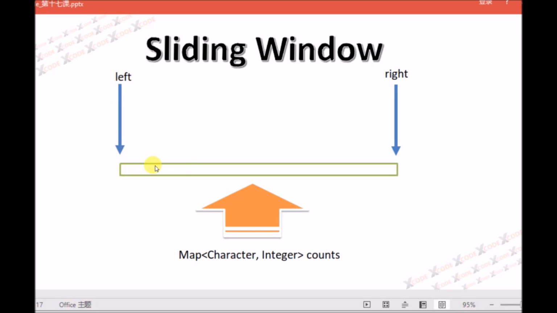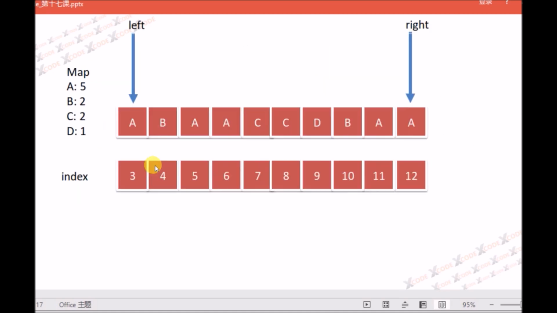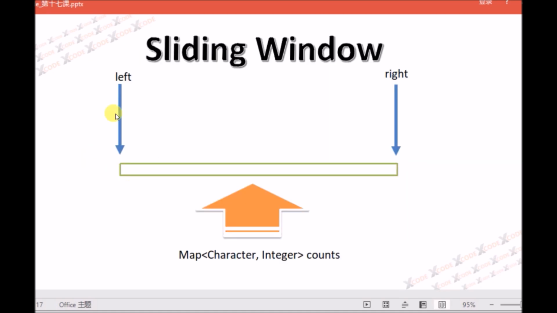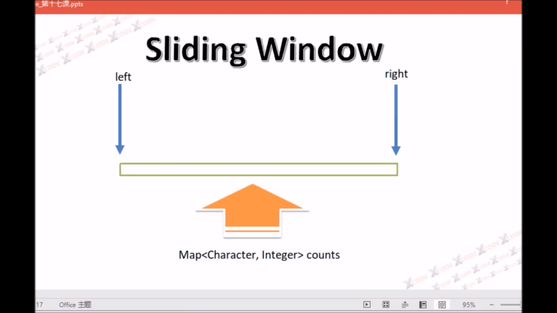But with the data streamed in, your left pointer is gone. You cannot have your left pointer point to some place. You don't have that anymore, right? That's the problem. You only have a right pointer here. So basically, when you call s.charAt(left), it's not possible, right? So what should we do here?